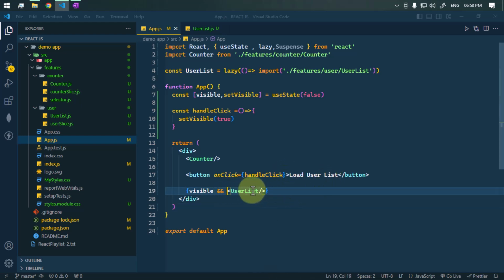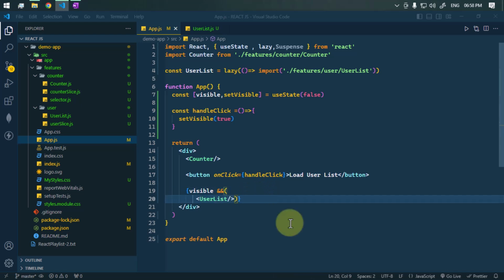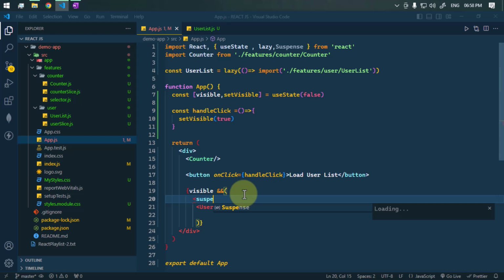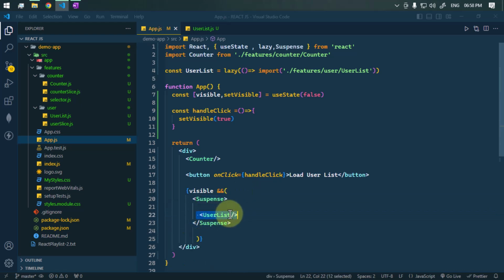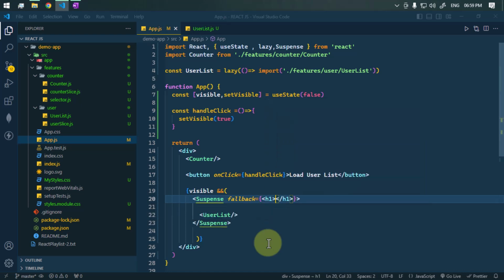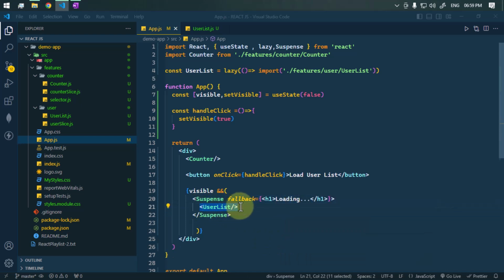Now because we are lazy loading this component, this can take some time. In the meantime we need to display some loading fallback user interface. So we can wrap our component inside the Suspense that we have imported. Here we're gonna wrap this. So we have wrapped our component inside this Suspense. The Suspense will display a fallback user interface. Here we're basically going to render the H1 and inside that we're gonna show loading. If the component takes some time to render, in the meantime we're gonna show this loader.